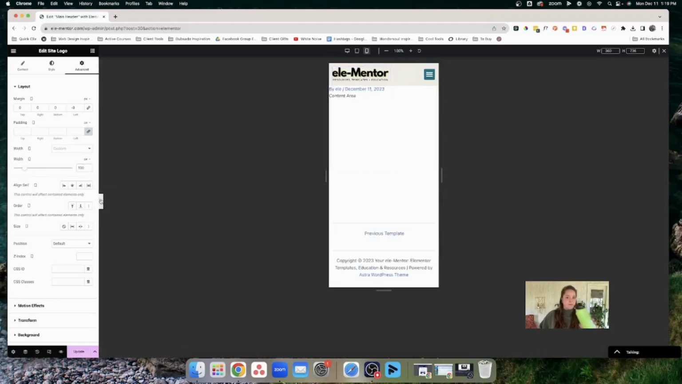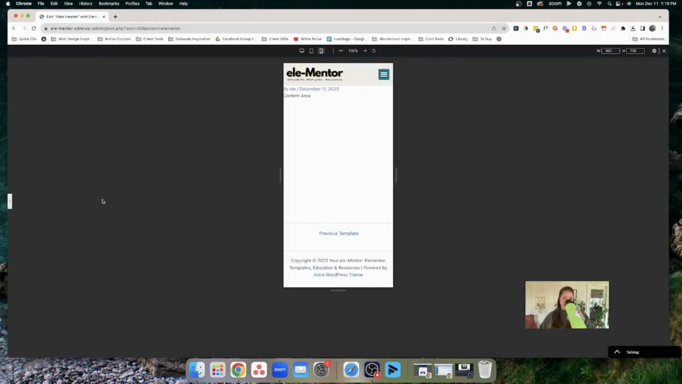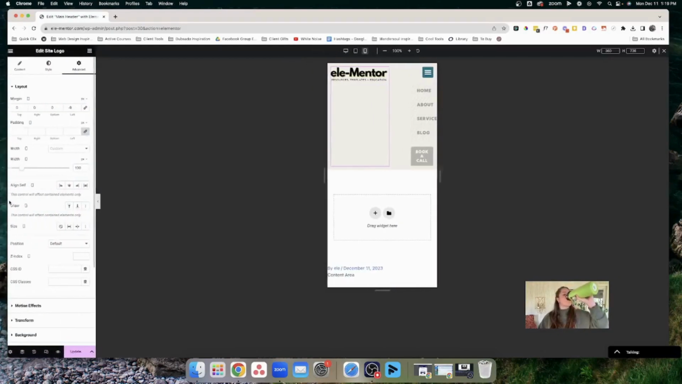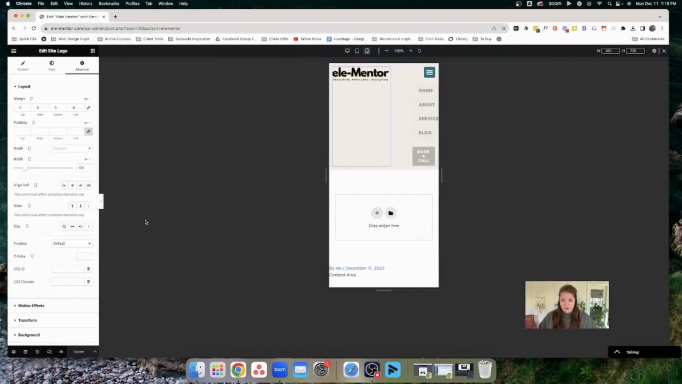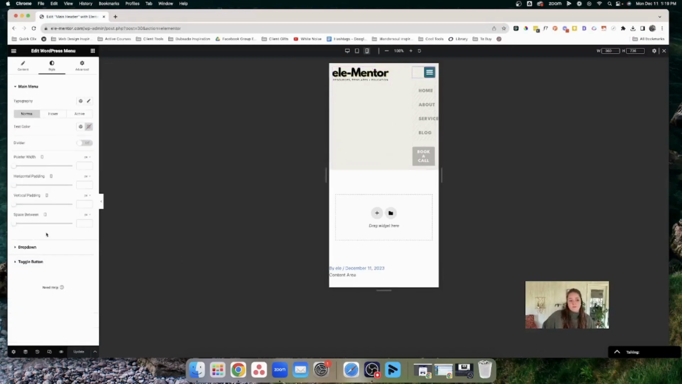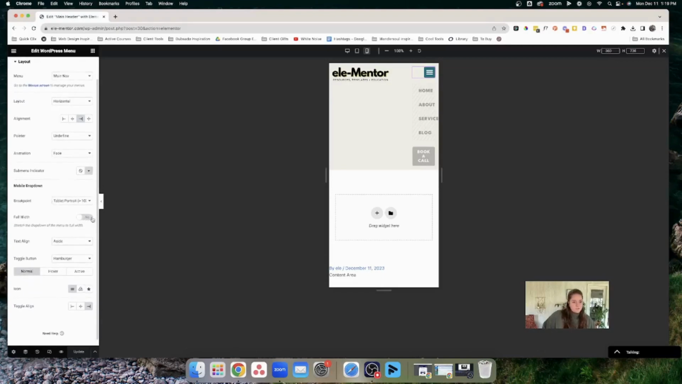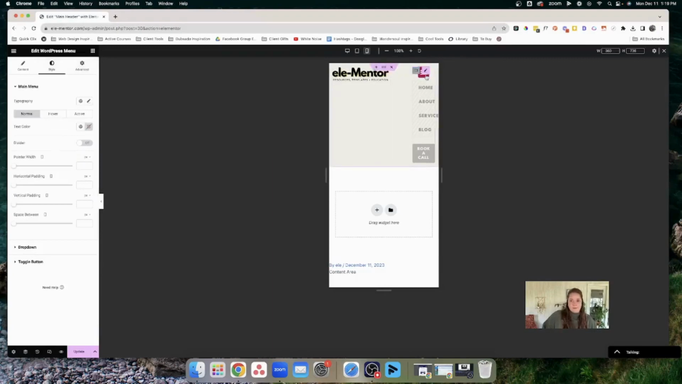Let's make it 190 and see what happens. There we go. I'm liking that much better. All right. And then the last important thing that we need to do here is we want to style the drop down. We also want to make sure that the drop down is going to be full width. That's going to allow it to literally go all the way across.